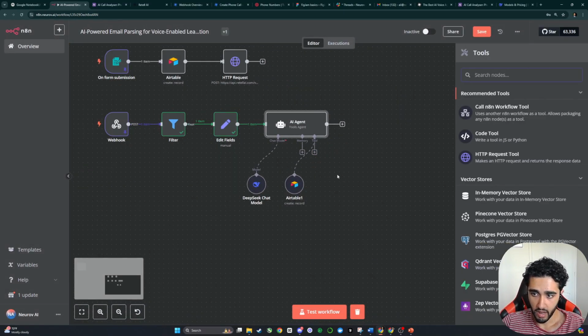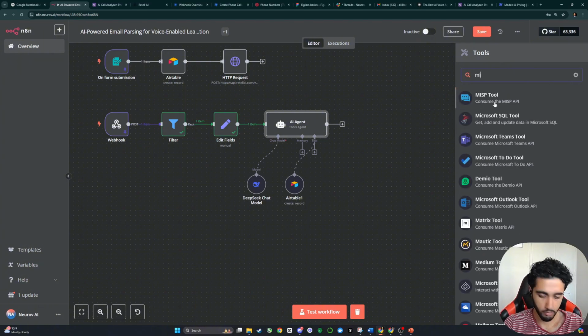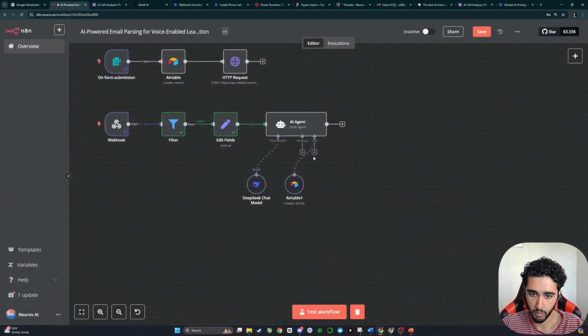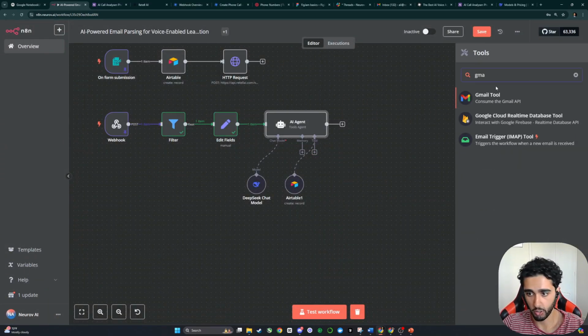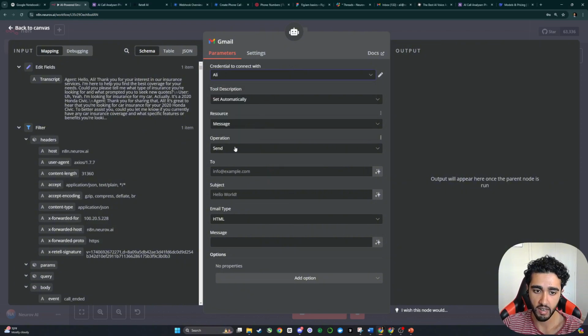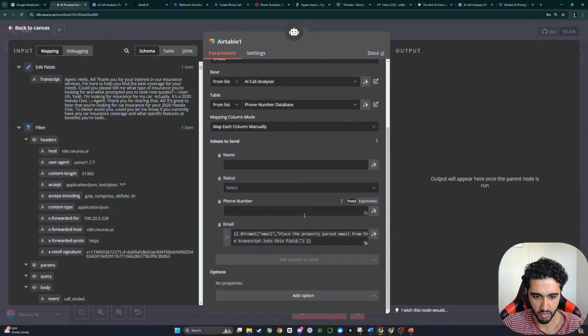Next, we want to add another tool, which is our Gmail tool or Microsoft Outlook. There's a Microsoft Outlook tool, and then you can basically just send an email. In this case, I'm just going to do Gmail because I already have my credentials set up. But basically, what we want to do is send a message to that user. So in this case, we want to do the exact same thing, which is, I can probably just copy this and just grab the same thing.